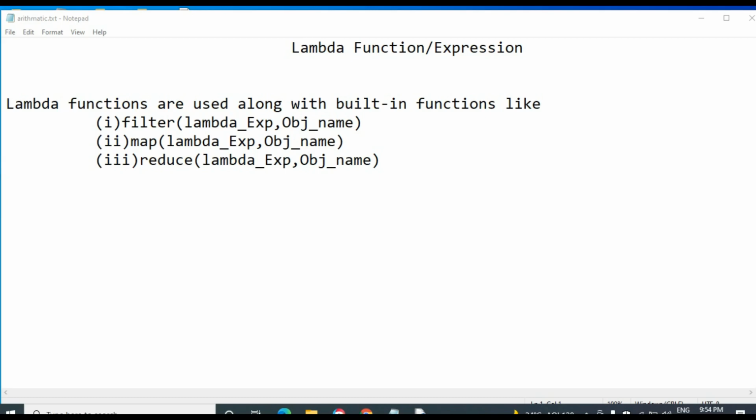In this video we are going to see about the map function. So far I have discussed the lambda function or expression and the filter function that's used along with the lambda function. In the upcoming videos we will see about the reduce function. Okay friends, let's move on to the video.